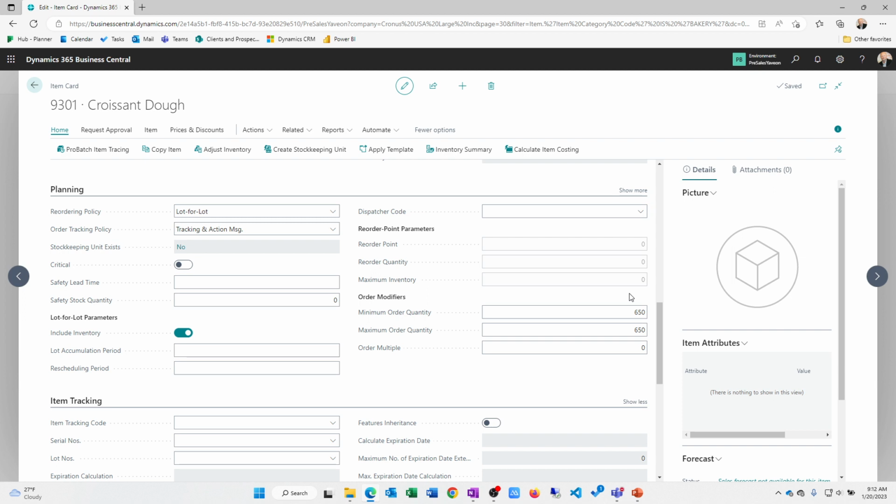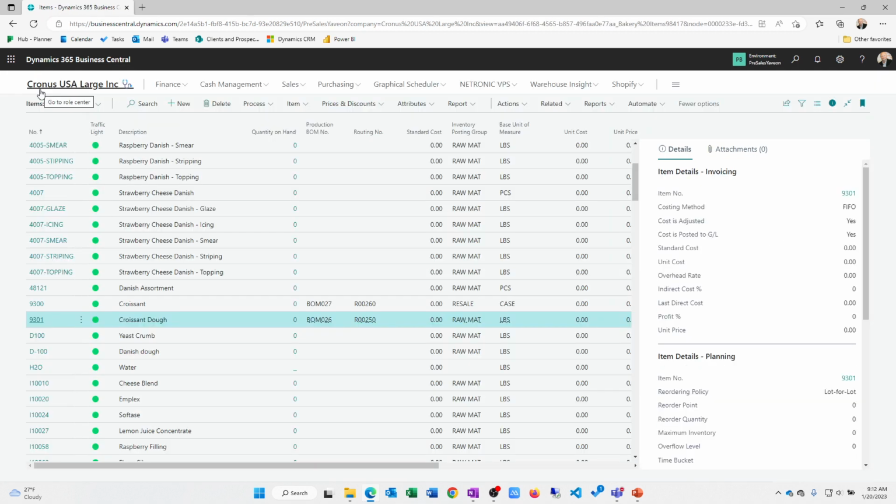So for planning purposes, if I need something less than 650, I'm still going to get a planned batch size of 650. If I need something more than 650, it's going to do the planning in increments of 650 pounds. So that's the components that I wanted to look at for the croissant dough.